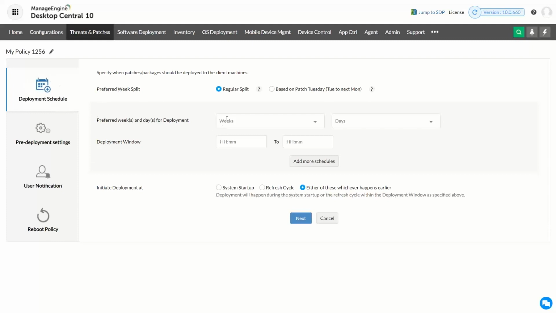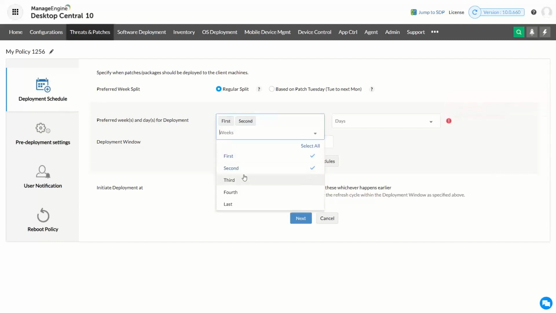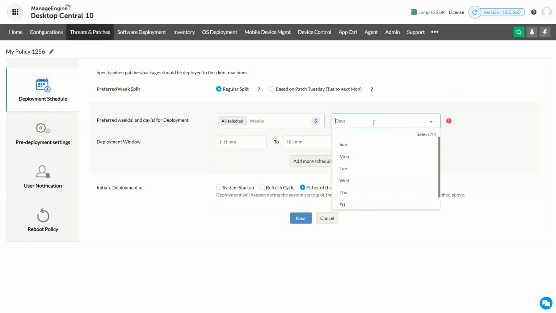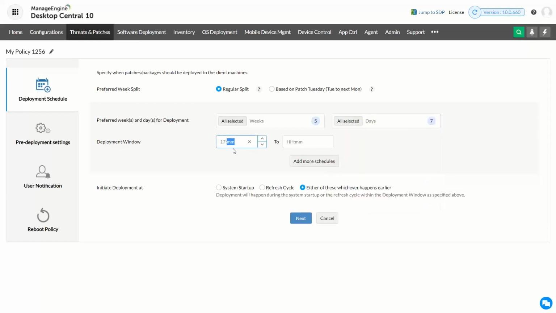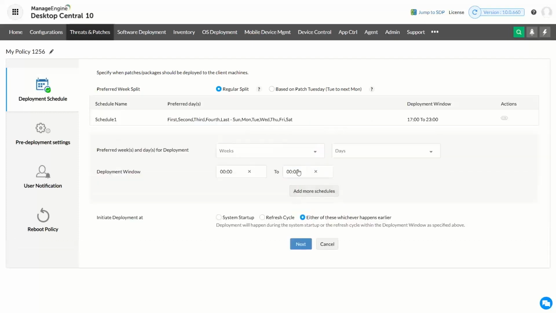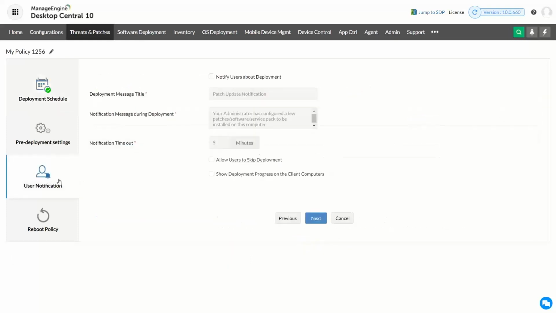So with this deployment schedule, you can control at what time, what day the patches needs to be installed. Either partial time of a week, or you can select the complete weekdays, or only during weekends. You have the control mechanism to define at what time, what day it has to be installed. Let's go on with, let's say, 5 p.m. to 23. So we are ensuring that the patches will be installed into the target machines only on these days, between these times. So yes, with deployment policy, you can have complete control at what time, what day you want the patches to be installed. And then the user notification.